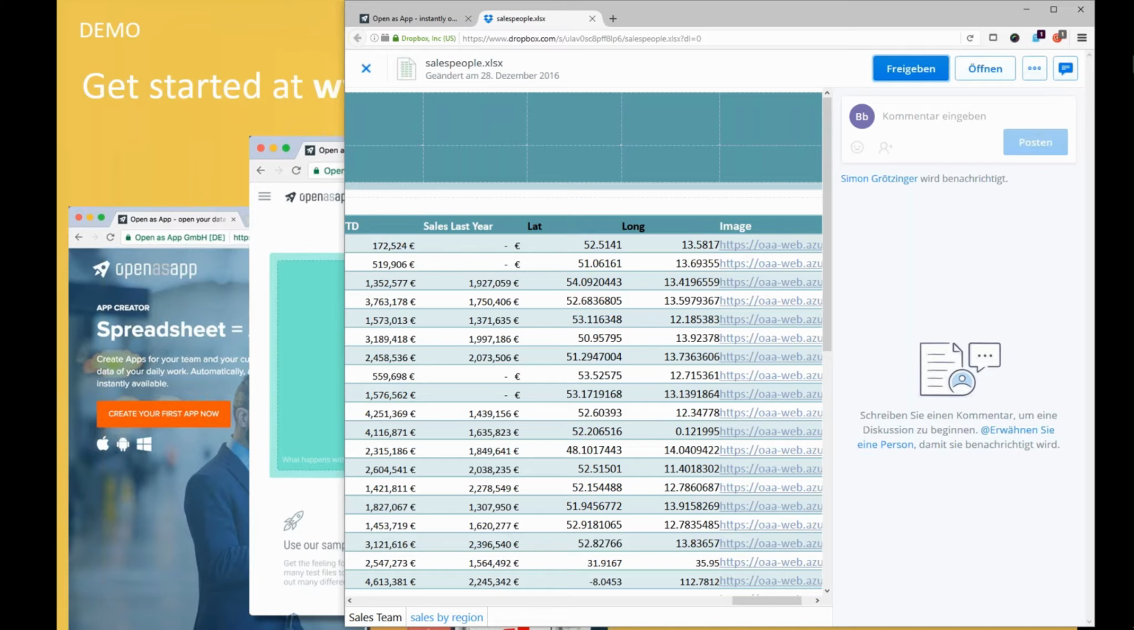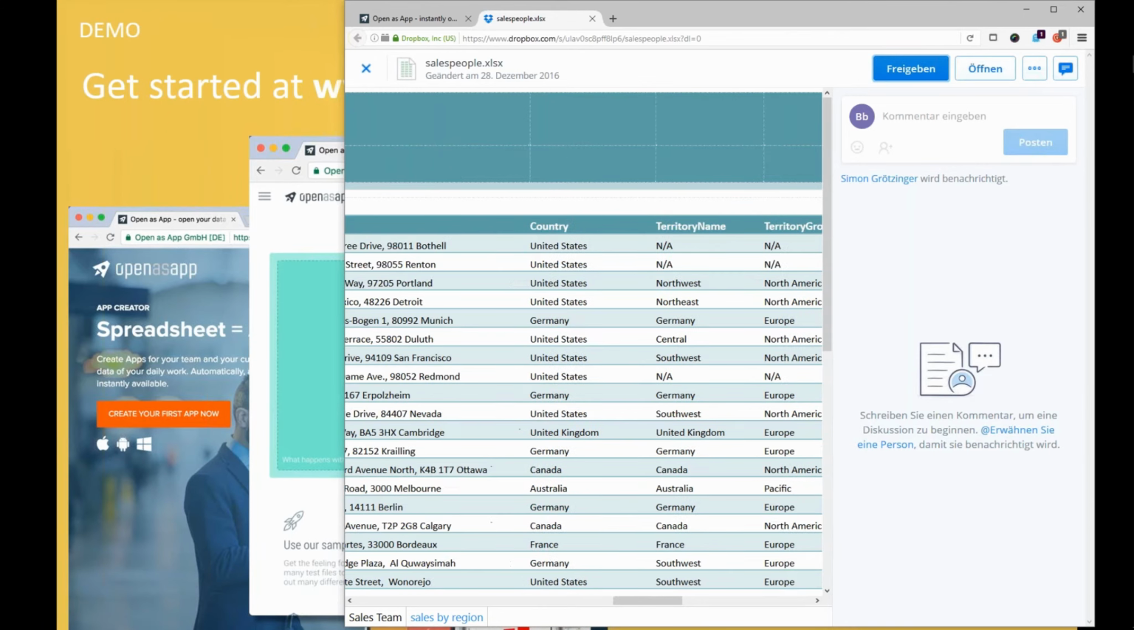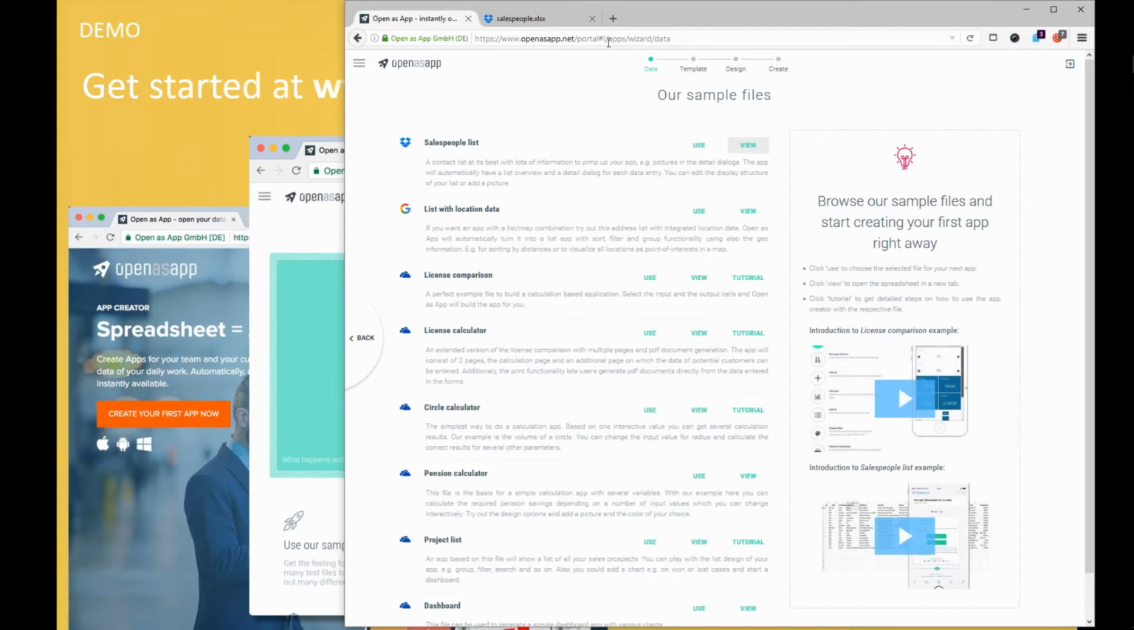Now, all this data will be displayed and used in the app. And note that the employees are from different countries and are members of different groups. So this will become very interesting later on. All right, so let's start building the app now. In order to do that, I'll click on Use here.